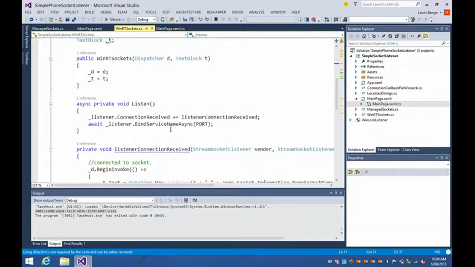But with this listener, we're creating a new listener object. We're then just saying bind service name async, and we're giving it a port. We then get a callback argument when we get a connection, and that gives us our actual socket that we can start writing information to. Drastically simplified, and a lot easier to start making connections.